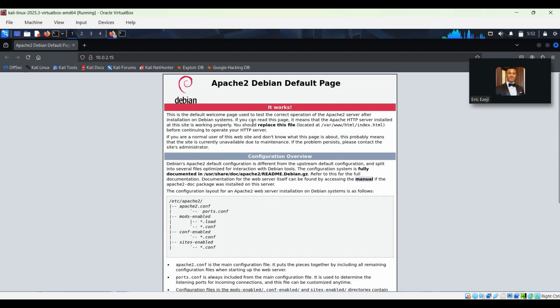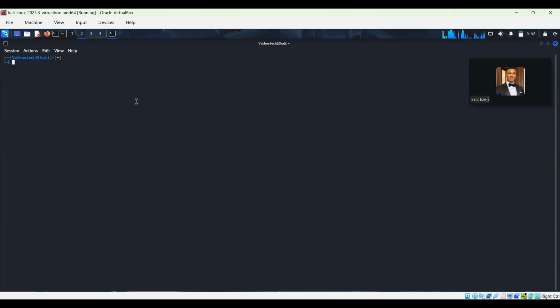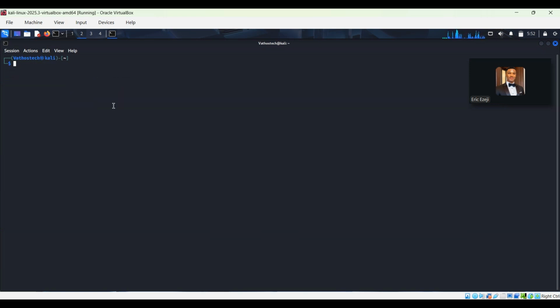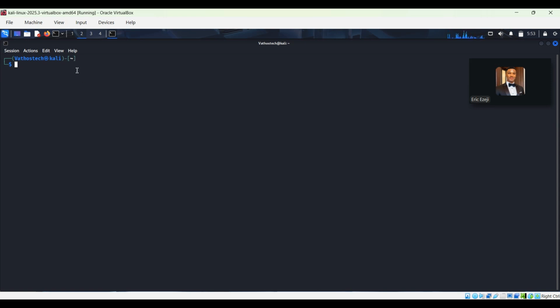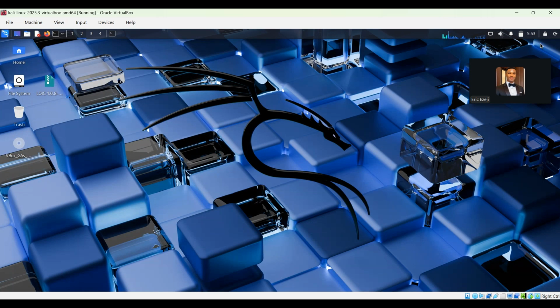All right. So if you don't know how to get your IP address, just open your Kali here and just run IP address, just ip a. When you open it, you go to your network interface. That's where you find your IP address.